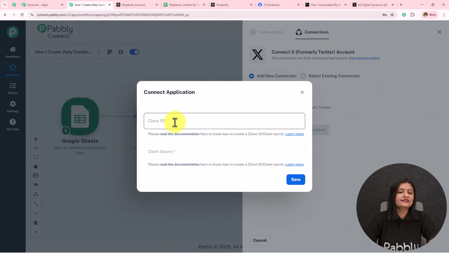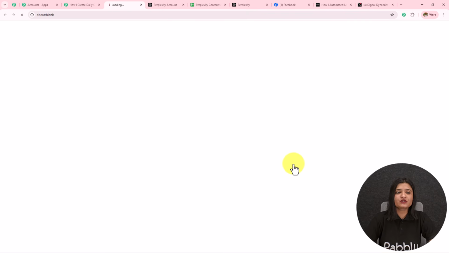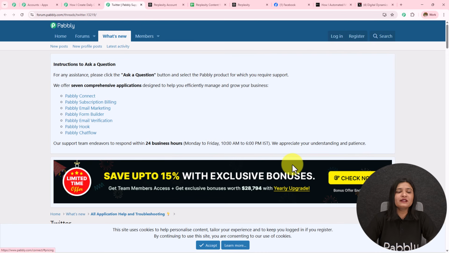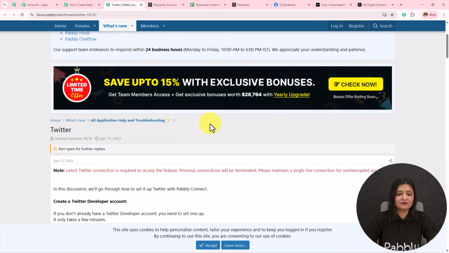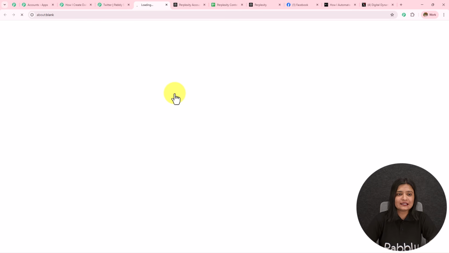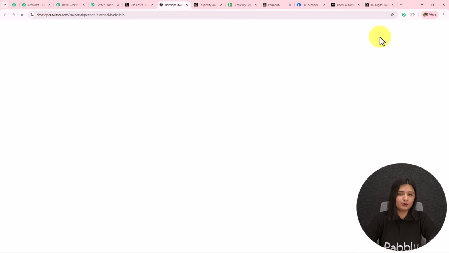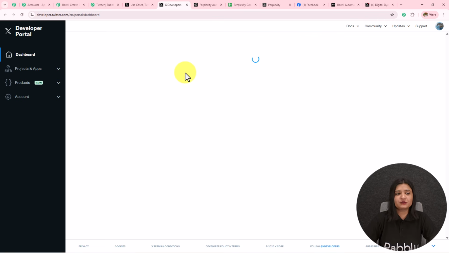I need to enter this client ID and the client secret. To get this, a hyperlink is provided to me, which I'm going to open, and I will be landed towards the forum page of Pabbly. If I scroll down, I have this link provided to me. Go to this page and sign up for free account. I'm going to open this link and I will be landed towards this developer platform of Twitter, from where I'm going to click on this developer portal. And I'm landed towards this page.